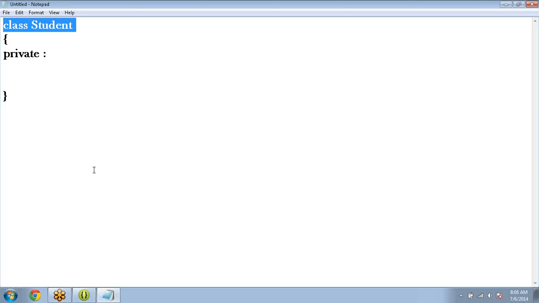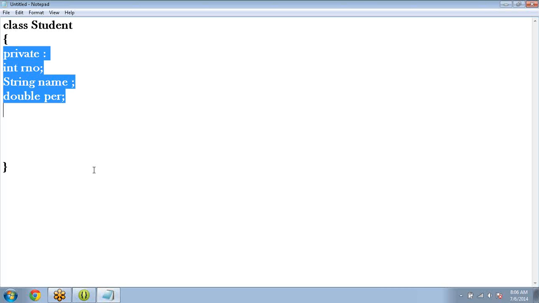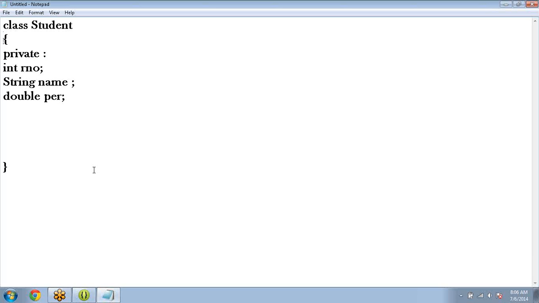I create one class. The name of the class is student. Inside private: integer roll number, string name, and double percentage. Here my class contains three properties: one is roll number, another is name, another is percentage. So simply, here I create one class.